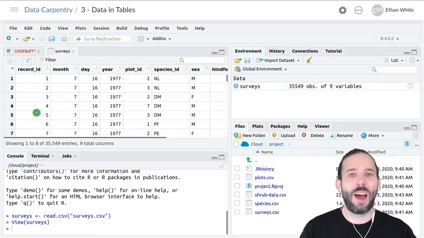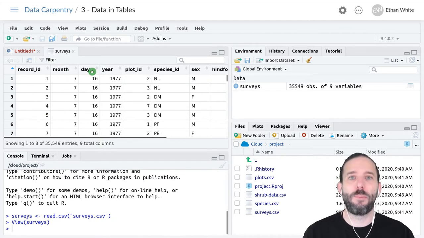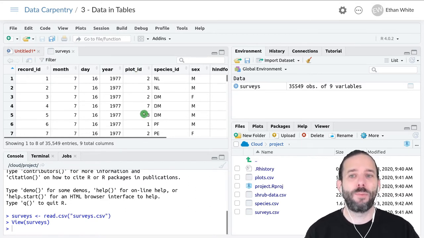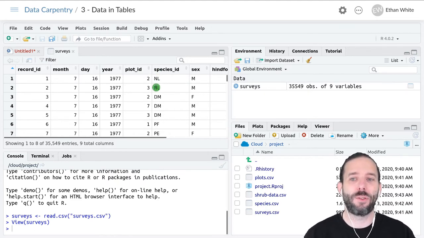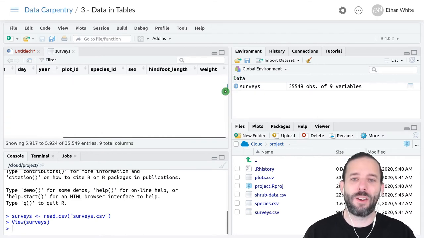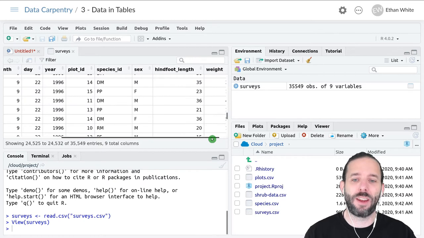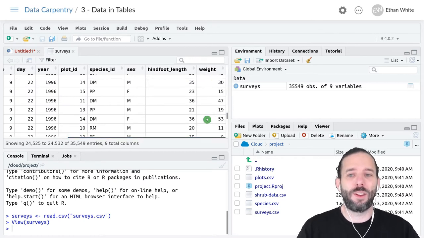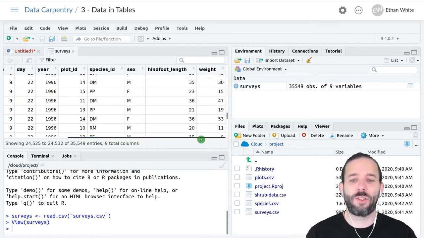There's a unique ID for each row. There's the month, day, and year that the small mammal was captured, the plot number that it was captured on, a two-character species ID, so the first letter represents the genus and the second letter represents the species, a sex, a hind foot length, and a weight. And they didn't collect weight right at the beginning of the data set. But if we scroll down, we can see that we have weights.